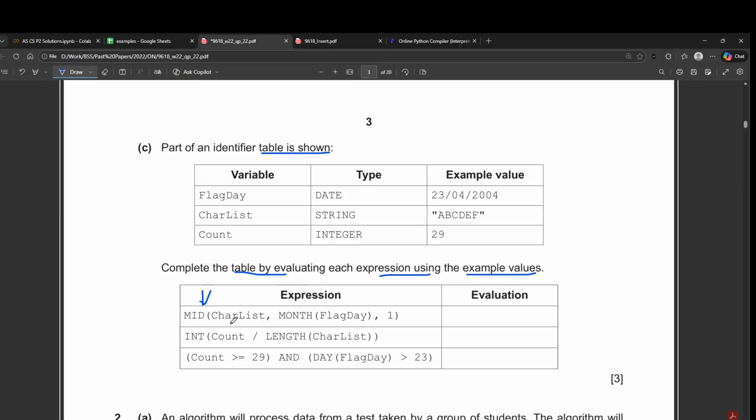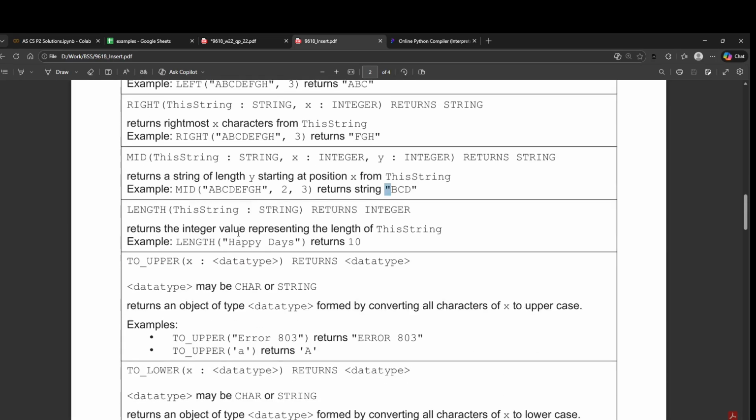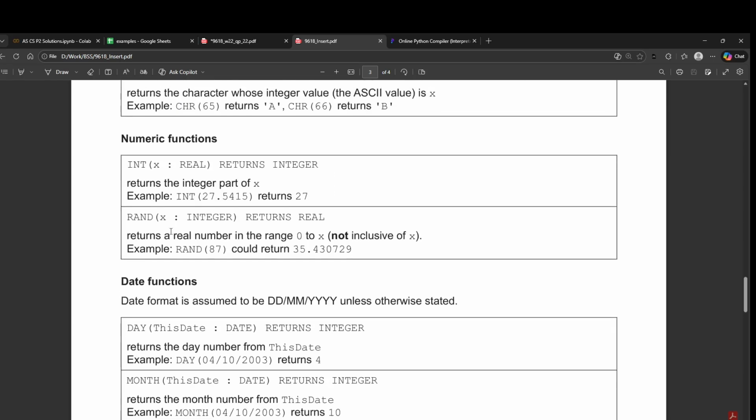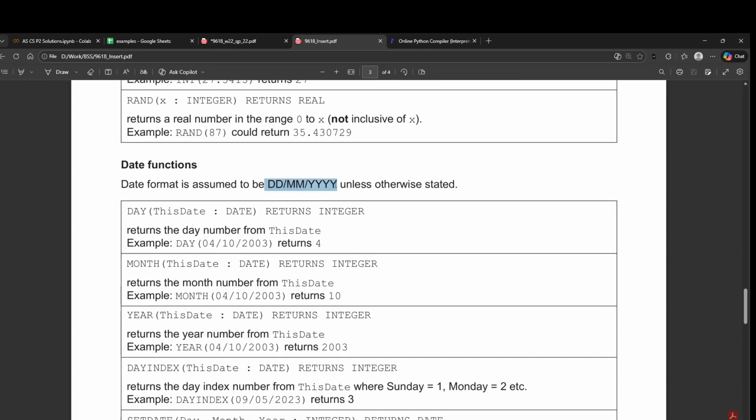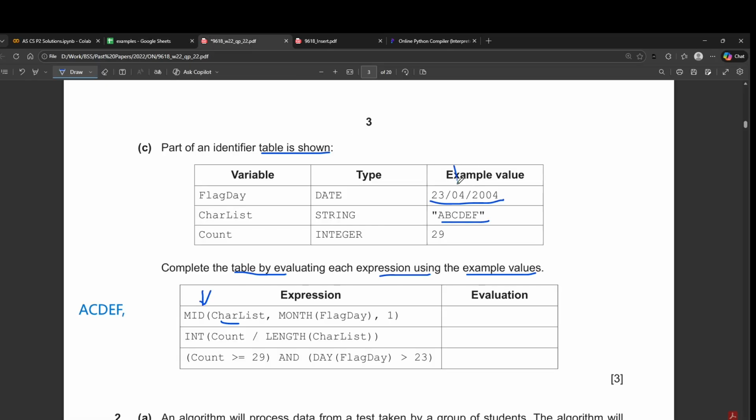Okay, so they're saying we have a char list. Char list contains the value A, B, C, D, E, F. So I'll just write it separately, A, B, C, D, E, F. Then month of flag date. Okay, so flag day is the date. The month is going to be in DMY format. So date is always written in this format, DMY. Okay, it's written in the insert document as well. So this would be the month.